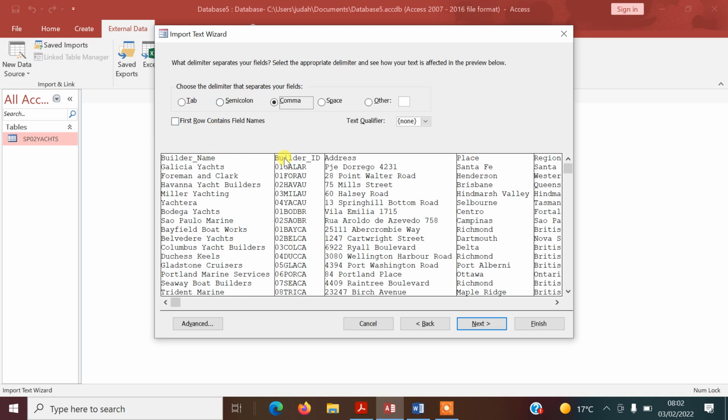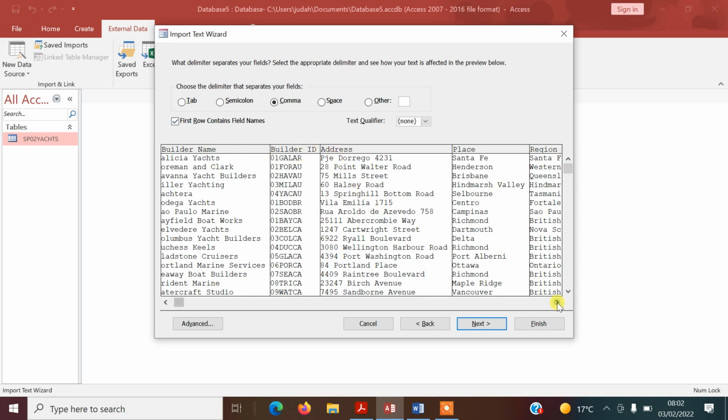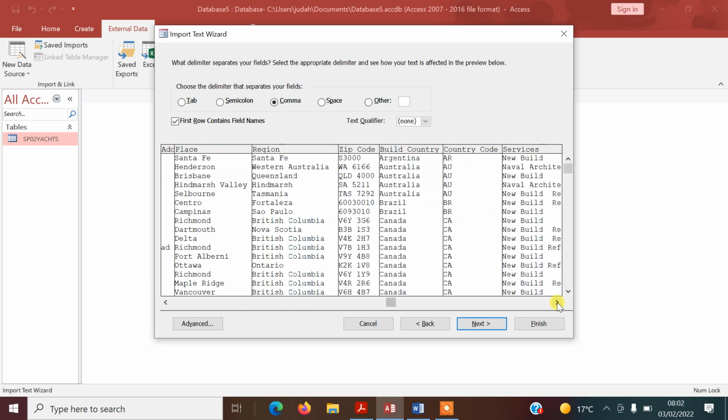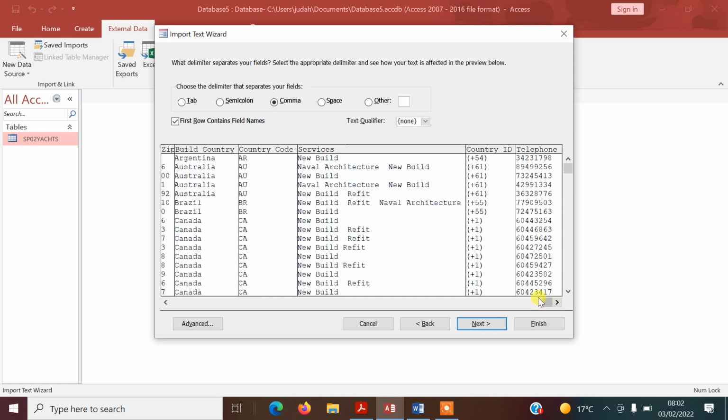So I think the first row does contain field names. So we've got builder's name, builder ID, address, place, region, zip code, build country, country code, services, and country ID and telephone.